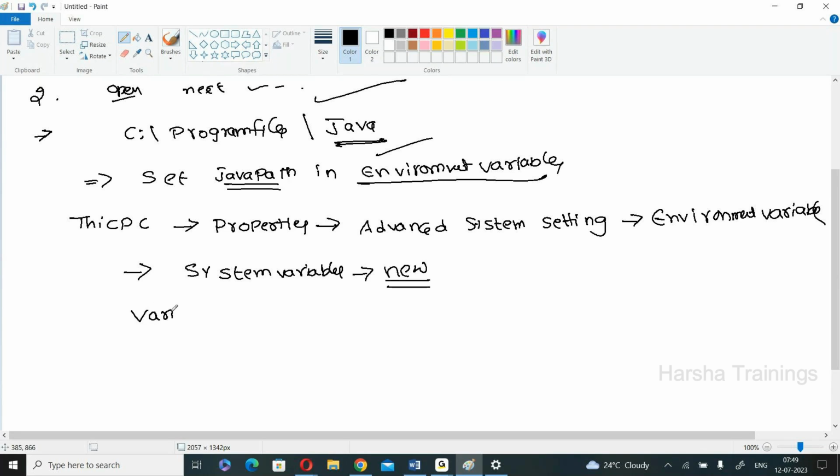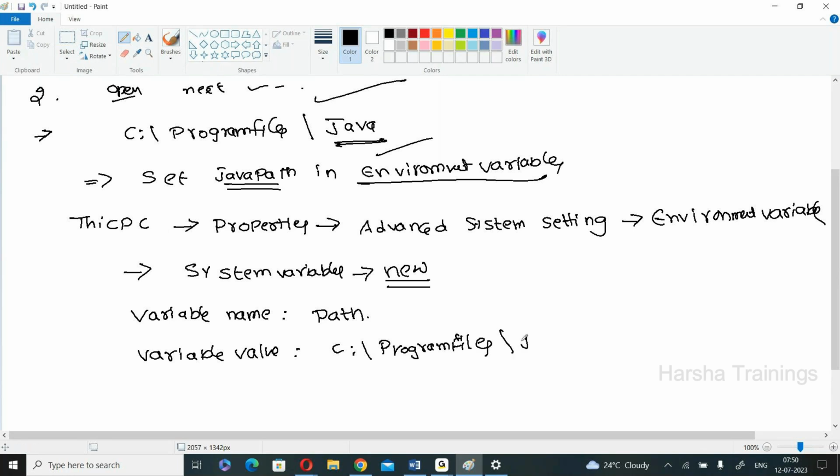Whenever you click new, they are asking for the variable name. The variable name is given as path. Next they are asking for the variable value. Variable value means the location in Program Files where your Java is installed, something like JDK 17, and so on, then bin, semicolon. By clicking OK, OK, OK, three times, your path is set successfully.